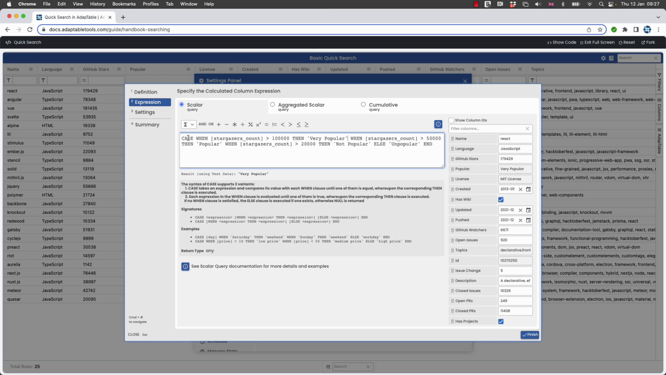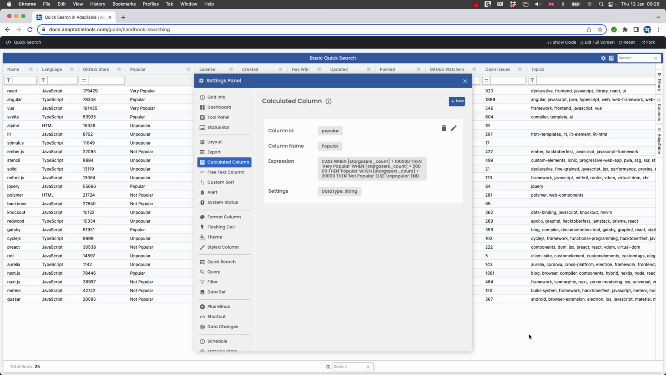We've now said when stargazers count is greater than 100,000, show me very popular. If that fails, when it's greater than 50,000, show me popular. If that fails, when it's greater than 20,000, show me not popular. And then anything under 20,000 hits the else clause, unpopular. And then when we finish, we now see very popular, popular, unpopular, and that's under 20,000. And then there should be a not popular somewhere. Yeah, there is, for between 20 and 40,000.